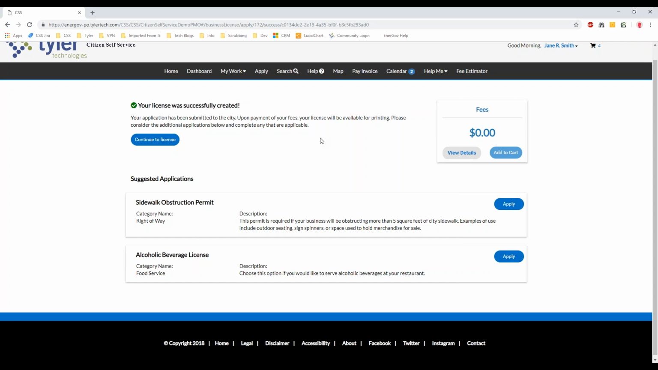In this case, I just did a food service license. I put in a couple of suggested applications. Perhaps you need a sidewalk obstruction permit. This would be for maybe you're inside of a city and you want to put out a couple tables and chairs out on the city sidewalk, and you need a permit for that. Or if you're going to be serving alcohol, maybe you need an additional license, as some businesses need that. So you can offer up these suggestions and they can go straight from here to begin the application process for those licenses or permits or plans as well.